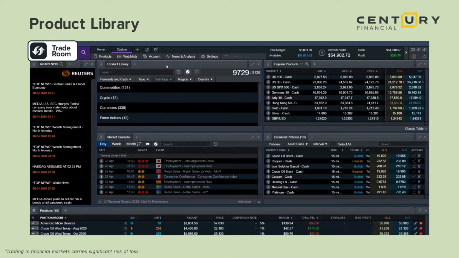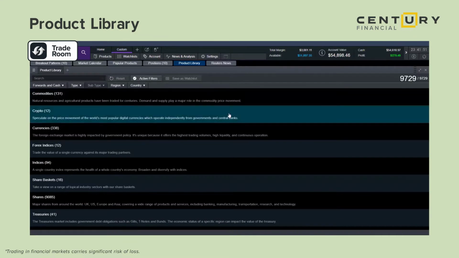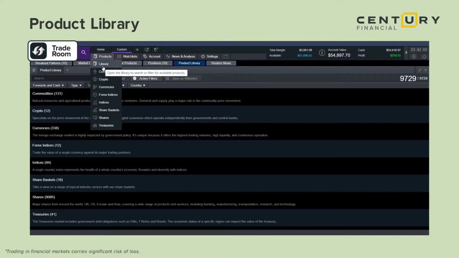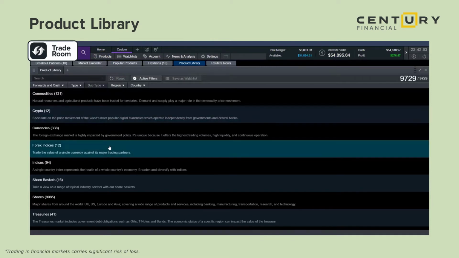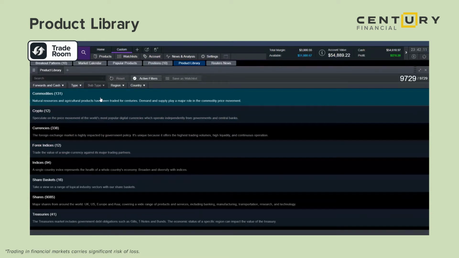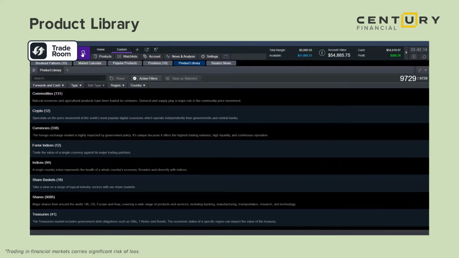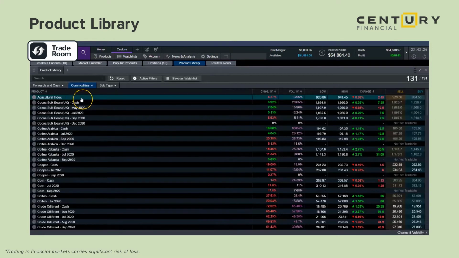Now to begin with the product library, this is your layout. If you want to maximize any of this, you just have to click on the maximize option, and I have maximized my product library. You can go to the product library by clicking here, and the moment you click on library, you will see this window opening. The advantage of the product library over the search option is that in search, you can quickly search for what you want. In product library, it gives you a much more detailed asset class wise segmentation of all the financial instruments, which means if you're looking at commodities, you click on commodities, and you can filter them by forward products or cash products.